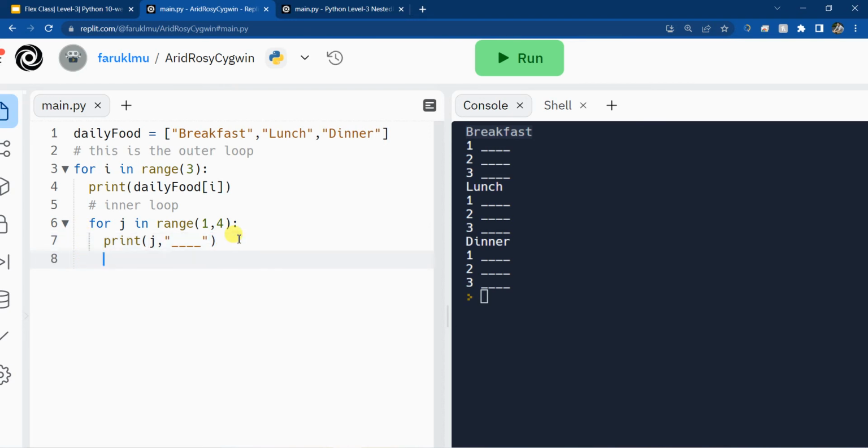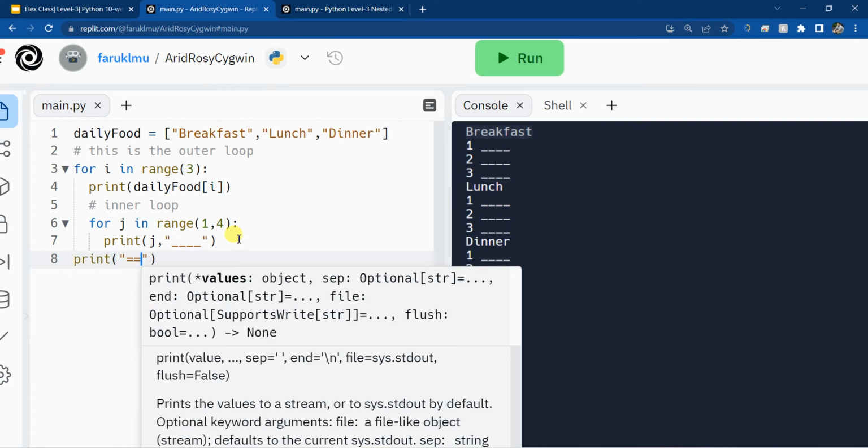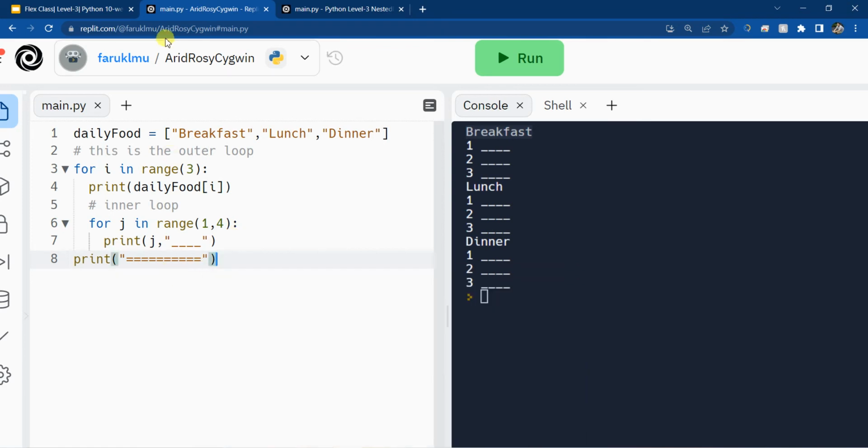So the last thing we want to do is we want to just print some lines, just to match with this. So now if I run this again, it will print this. Now I want to change one thing, so I don't want to use 3.